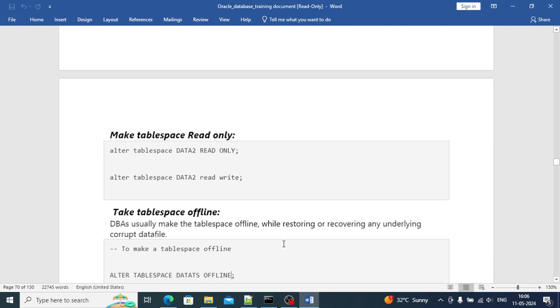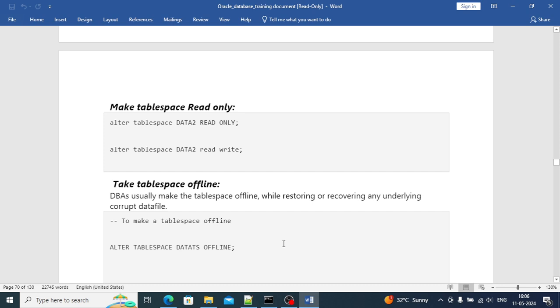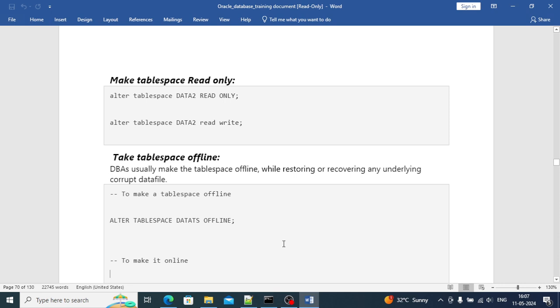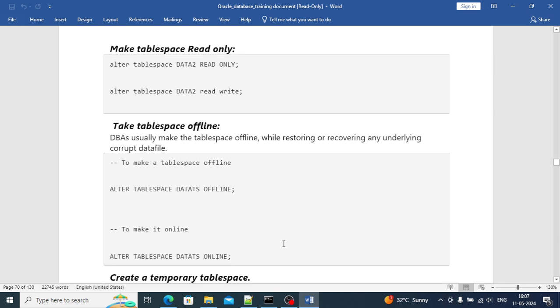So there is a need of taking a table space offline. Usually the DBA makes the table space offline while restoring or recovering any underlying corrupted data file. If corruption is there in the data file, you need to make that particular table space offline, then recover the data file and then make the table space online. We need to do that during recovery or restore time, so we should know how to make this offline and online.